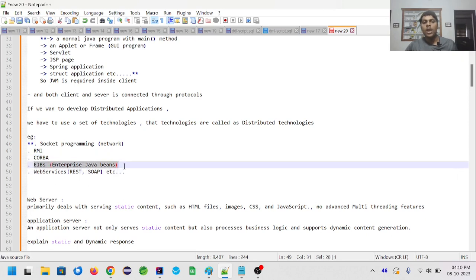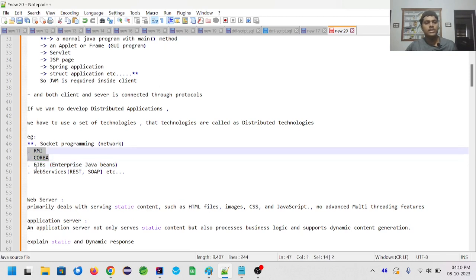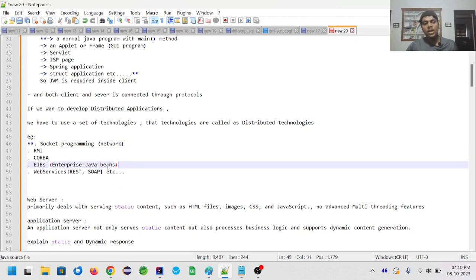And EJB means Enterprise Java Beans, which is an old Java technology. EJB applications can communicate with other types of applications, maybe developed in Python or other programming languages. But the problem with EJB was that it was heavyweight. To run an EJB application we need a lot of resources, like very high RAM and memory. So it was a heavyweight application.